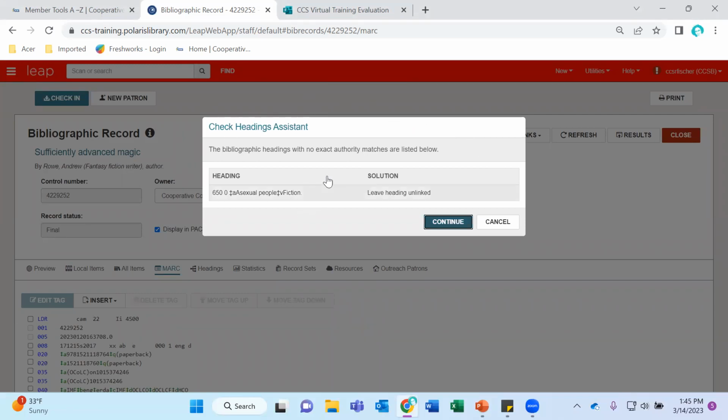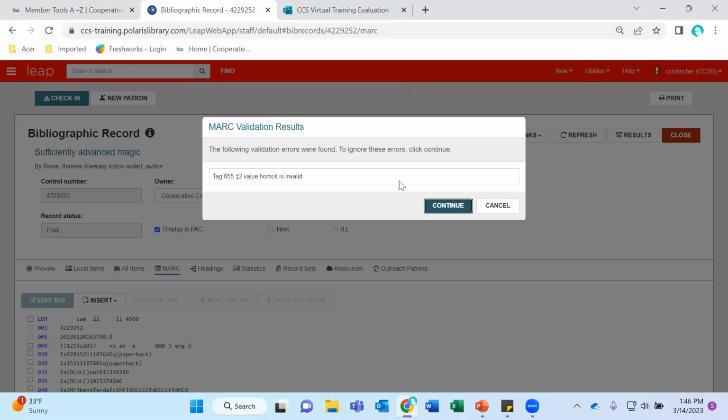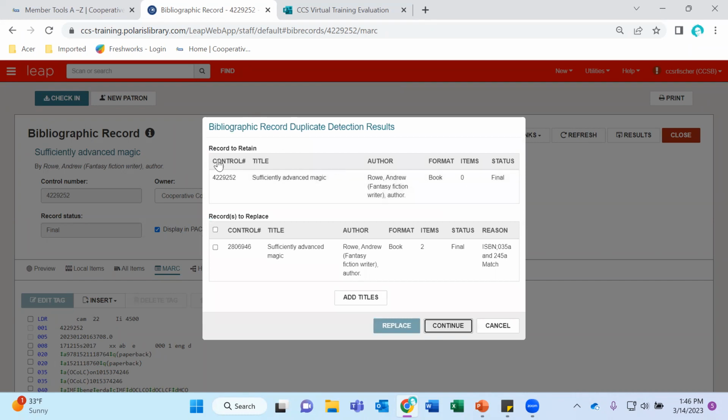You will see that check headings assistant or MARC validation screen come up in case there is an error in the record. If you need to correct something, you can press cancel or press continue to move on. And you'll see that bibliographic record duplicate detection results screen that will pop up. It does not have that drop-down menu for choosing a control number that you saw when I imported the record. That's only for importing records from the remote databases.